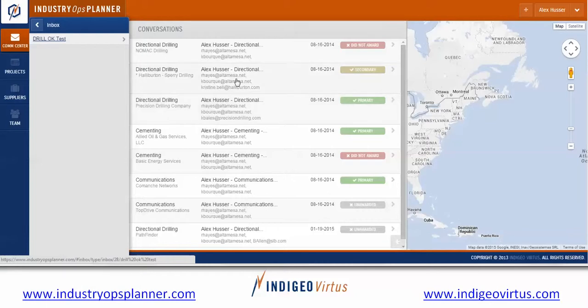When a supplier registers with IOP, they designate contacts for specific services and locations, so you don't need to look them up or add them. IOP does this automatically, and because suppliers control their contact list in IOP, you can be assured your message is getting to the right people. We'll revisit the Comm Center later.